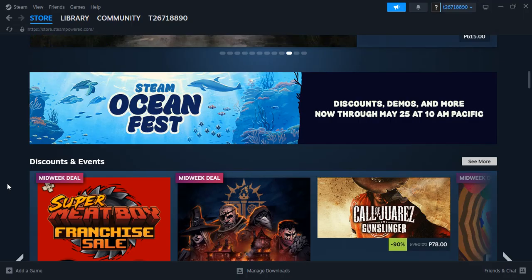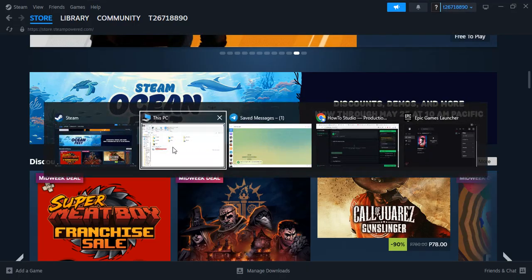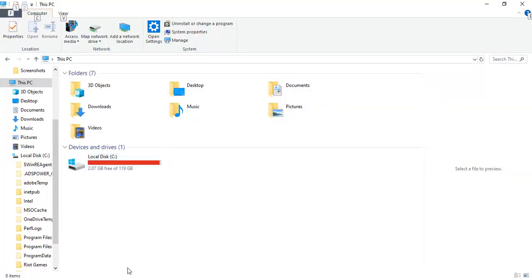First, we need to open the File Explorer on your computer. You can do this by clicking on the folder icon usually found on your taskbar, or by pressing the Windows key and the E key on your keyboard simultaneously. This will give us access to all the files and folders stored on your system.